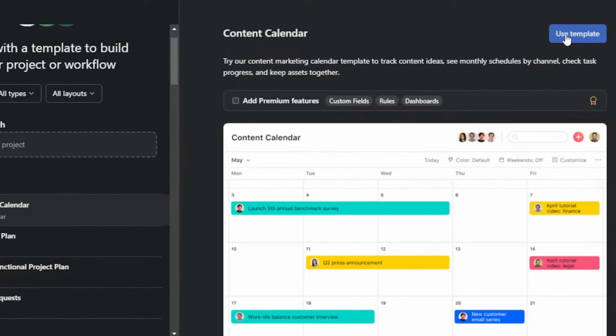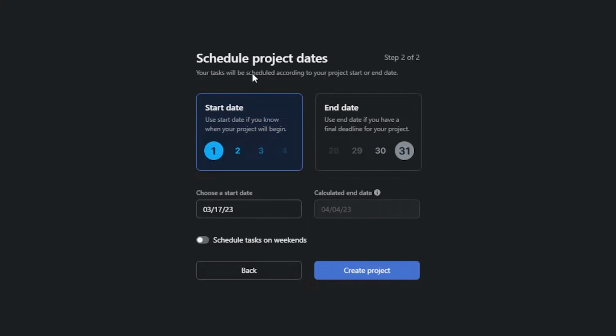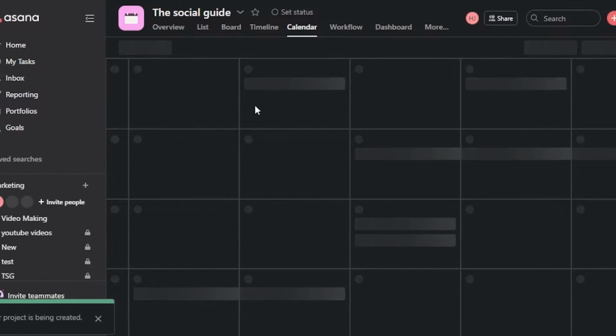Click on use template. Now you have to give your project a name. We can call it content calendar or something else. What I will do is give it the name of our channel. Now we have to select the privacy, public to marketing or private to me. So I'm going to go with this one and click on next. Here we have to enter the scheduled dates, but we can do this later as well. And this is where you will land.